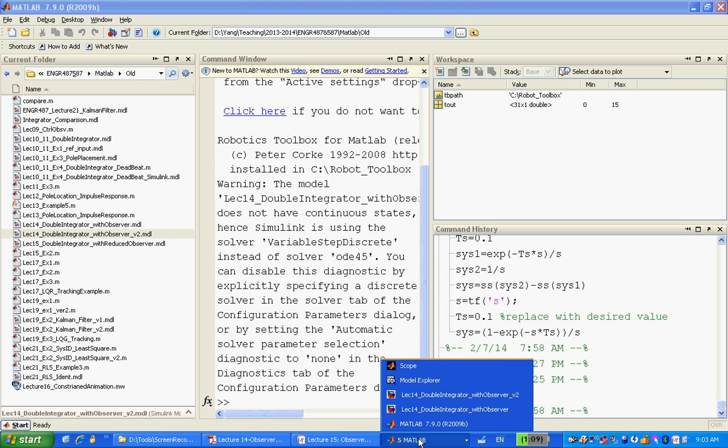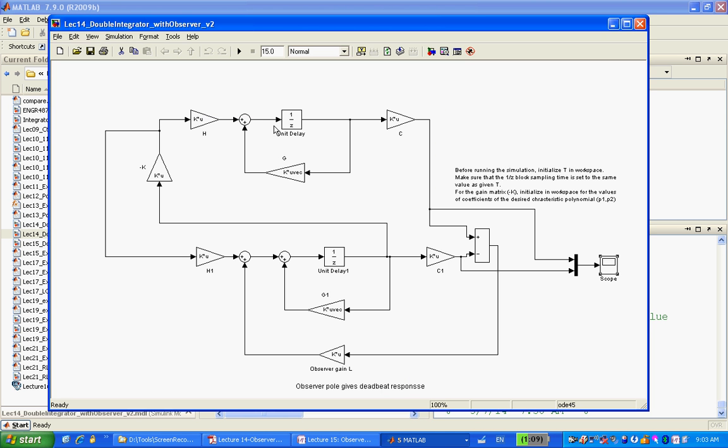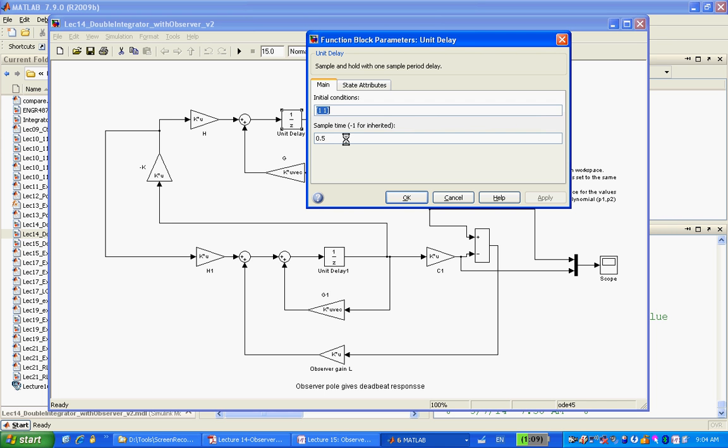The other thing I want to mention when you run this: where do you initialize the initial condition? You initialize your initial condition by clicking on this Z^-1 here. Here is x of k plus 1, and here is x of k. So initialization should be done here. I'm giving an initial condition of 1 and 1 in here.